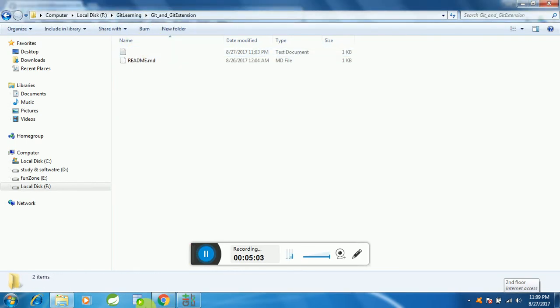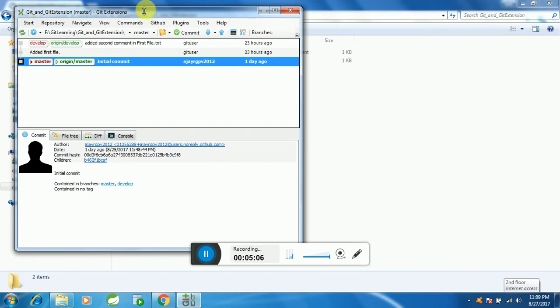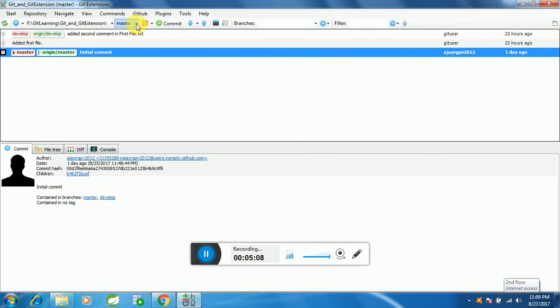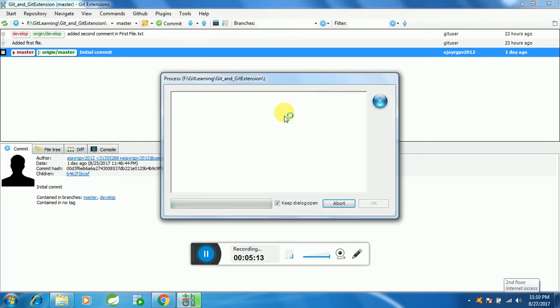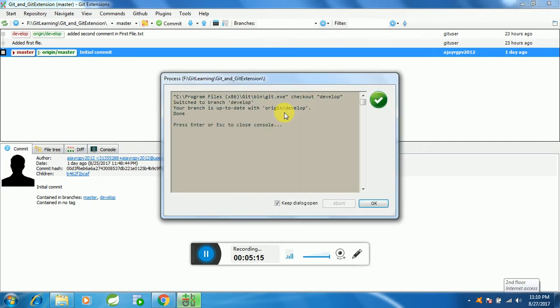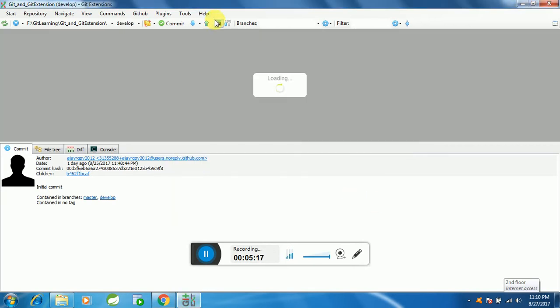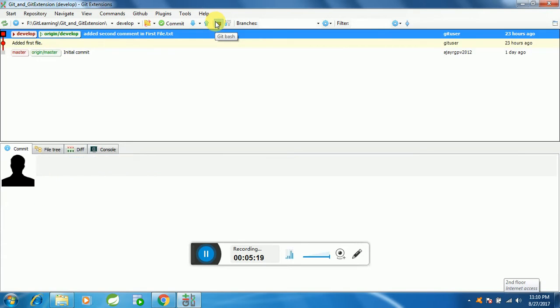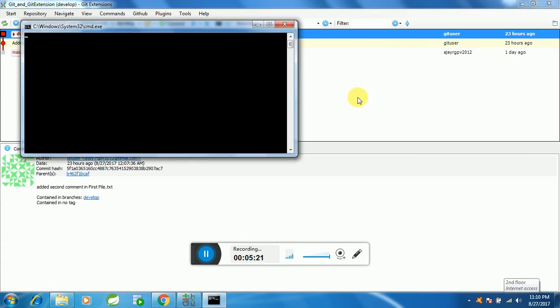So now we have seen the checkout of branches. Right now we have master. I'll just move to the develop branch. Yeah, check it out. One more thing: all of this can also be done with Git Bash, where you can execute all those commands.